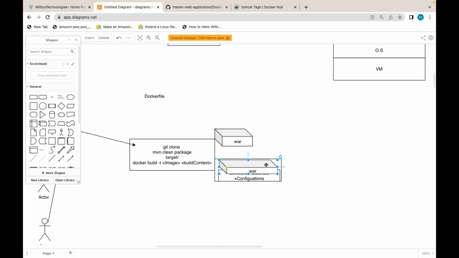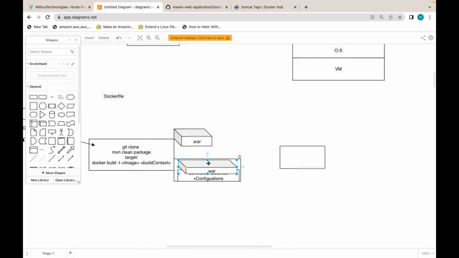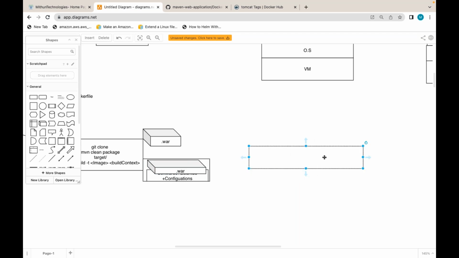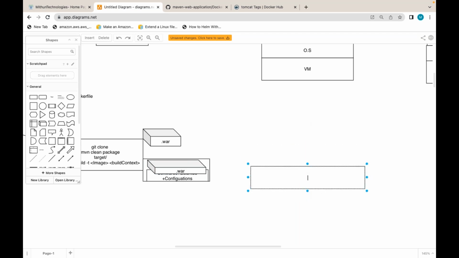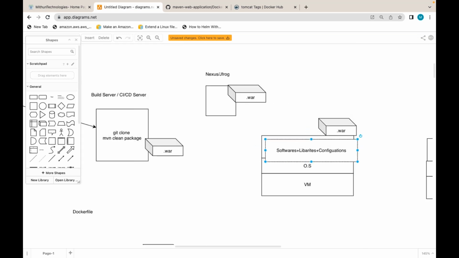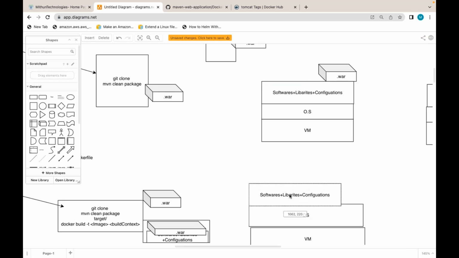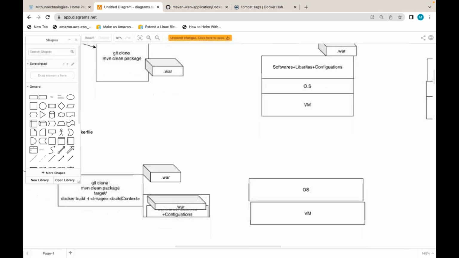Now I have a deployment server. I executed this build command and got the image here. In this deployment server, I have some operating system. If I am using Docker, if I am using a container, do I need to do this step here? Not required.